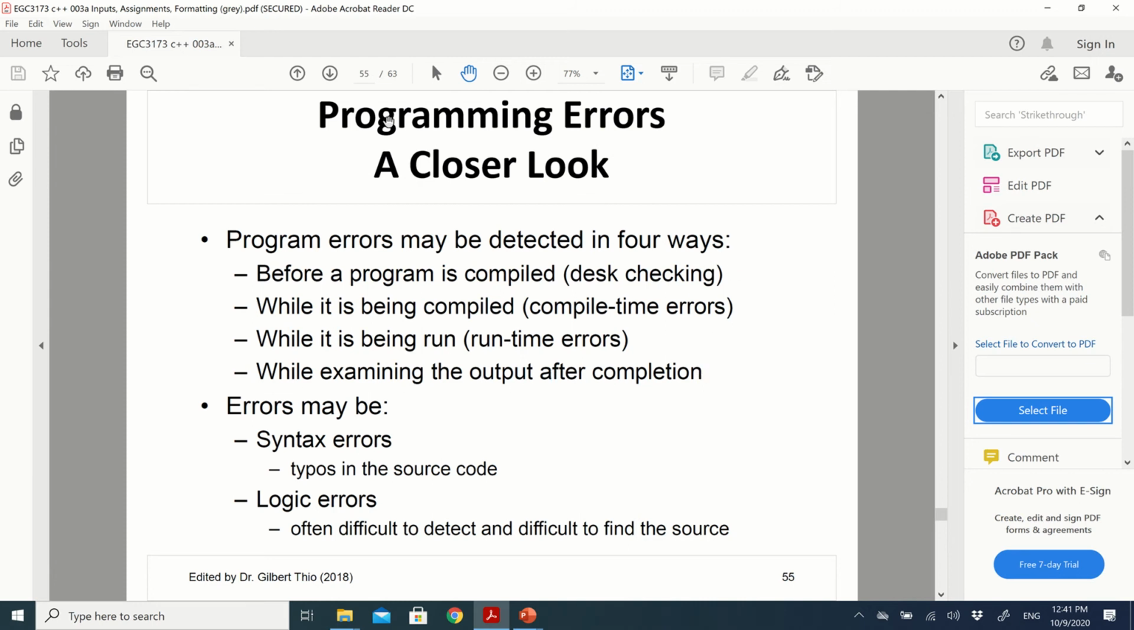Before you hit run or compile, you have to check the code manually, by your eyes. If you detect any mistakes you made in your code, that is called desk checking before the program is compiled. While it's being compiled, if you think your code is free of error and you hit run, and the code couldn't compile, that means you have a compile time error. Something is wrong with your syntax.